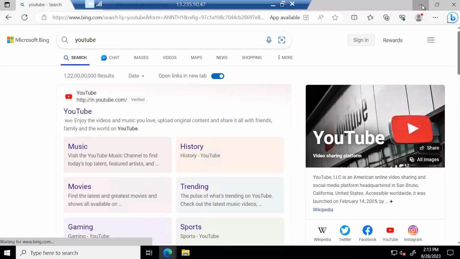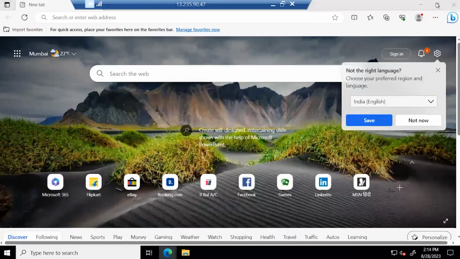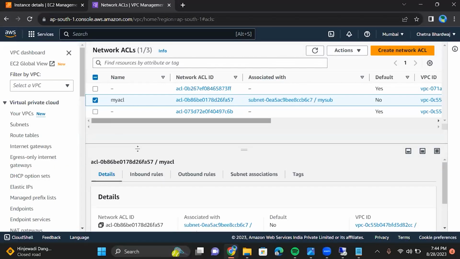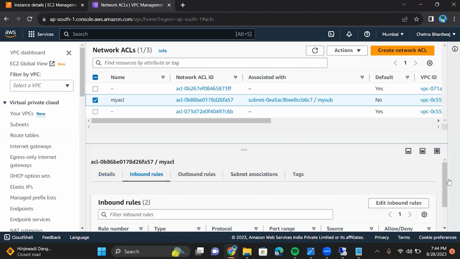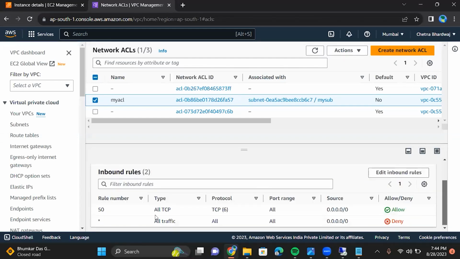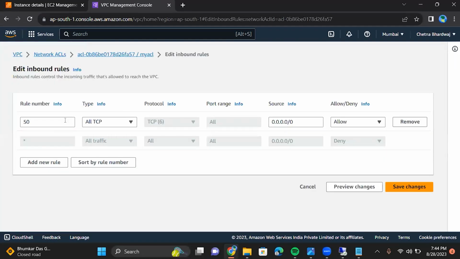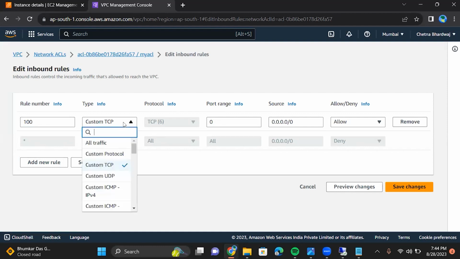Now, guys, let's recheck this. How will we recheck this? After minimizing it, I am in my ACL, and let's check the inbound rule once again. So I have allowed all TCP. I am editing the rule once again. What I am doing, I am deleting this rule, remove, and I am adding one other rule, that is of RDP. So my session will still be connected with the EC2, but I will not be able to use the internet.